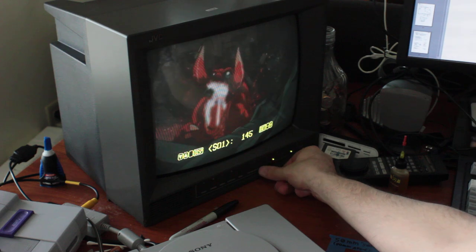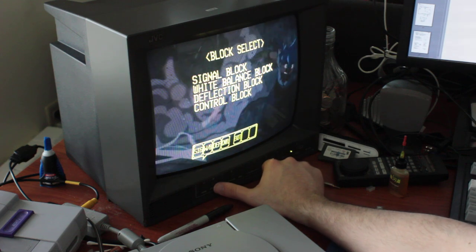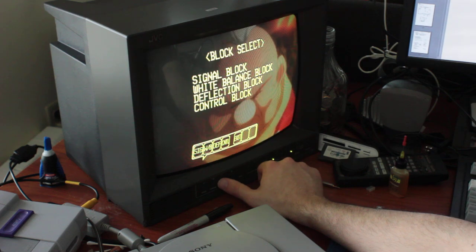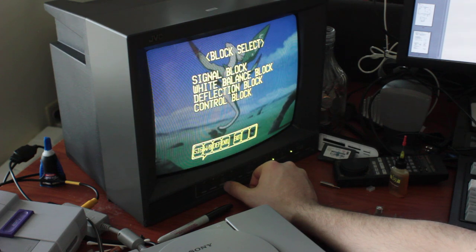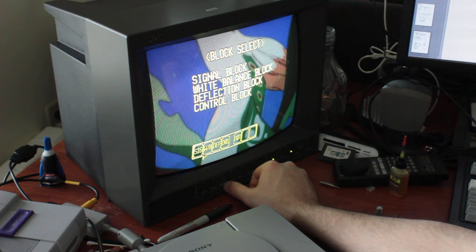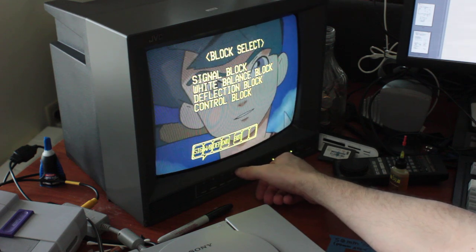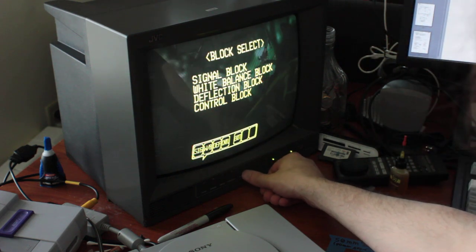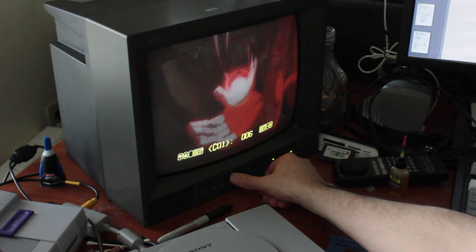So let's hit the exit thingy, which is menu. Okay, so signal block, white balance block, I'm not gonna touch that. Deflection block is where you can change the positioning on the screen and the screen width and height and whatnot. So if you want to see stuff in the overscan region or underscan, I don't actually know, but basically the stuff that's usually cropped off on the TV, then you'll find it in the deflection block area. Then control block, I think that's where the color settings and things are.